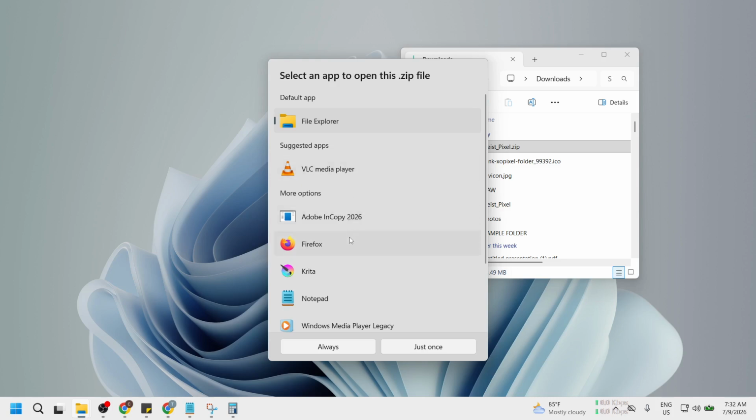After selecting your preferred application, there will be an option at the bottom of the window that says Always. Click this button to set your chosen application as the permanent default for that file type. This action ensures that anytime you open this file type in the future, it will automatically use the application you selected. Making this change is essential for establishing a consistent user experience. You won't have to repeat this process each time, saving you time and effort in the long run.